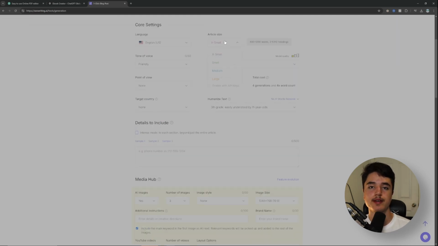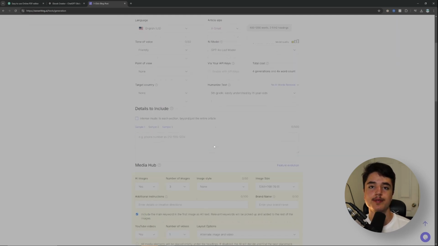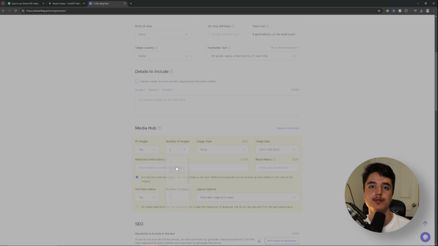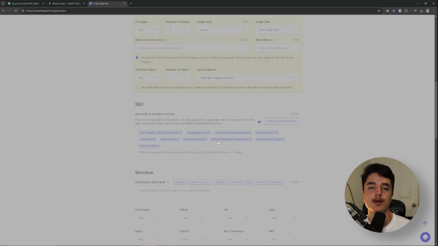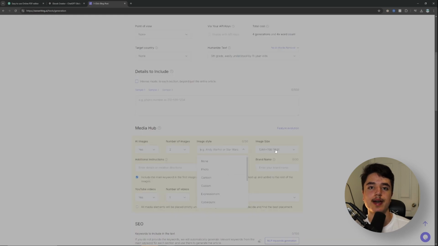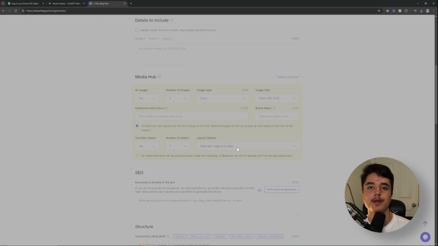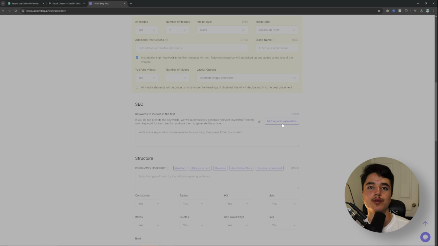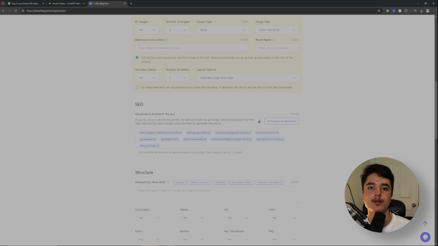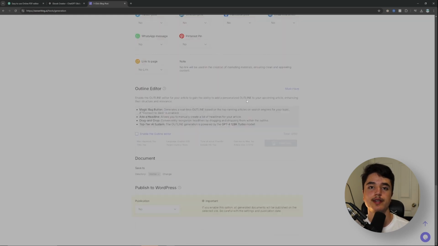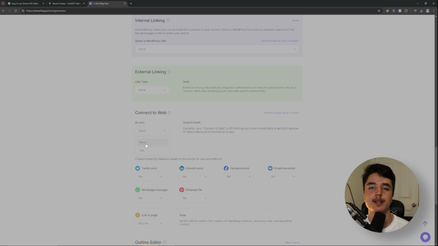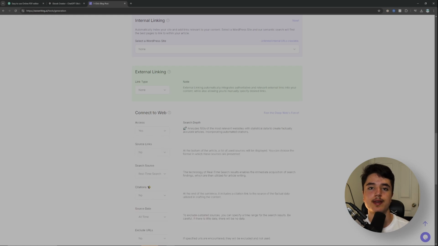So there's some more settings that we can tweak down here. I'm going to change the number of images to 2 because I feel like that's a good amount to put in your blog, but you can make it however many you want. And we're going to add 1 YouTube video because a YouTube video will just add a little bit more information into our article. So we can scroll down here and we want to make sure that we do connect this to the web. So switch that to yes.